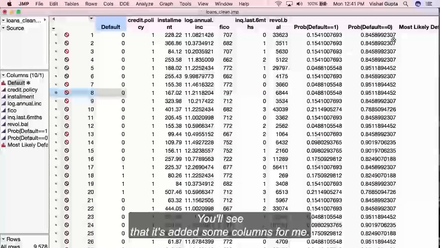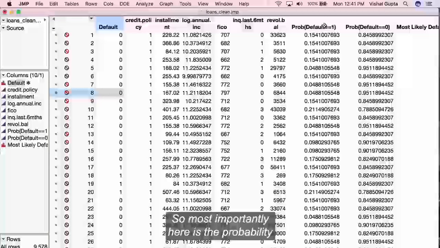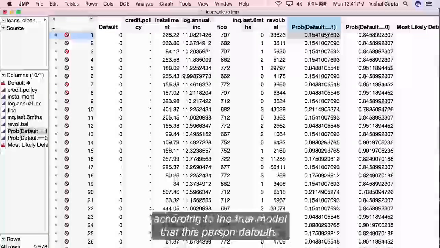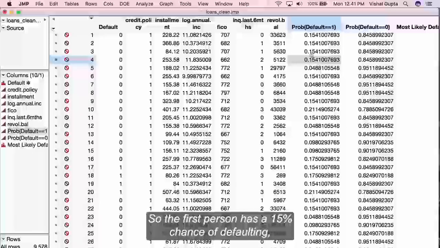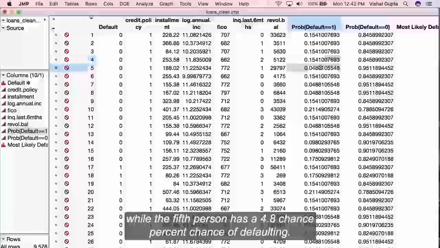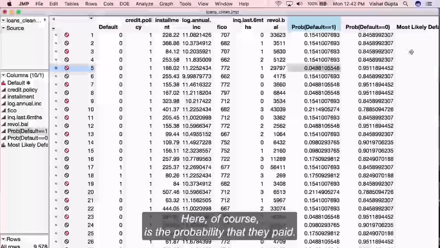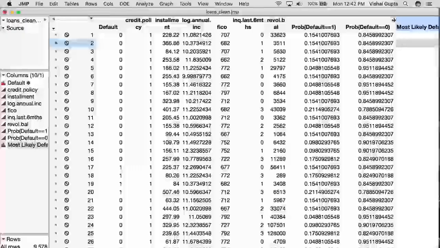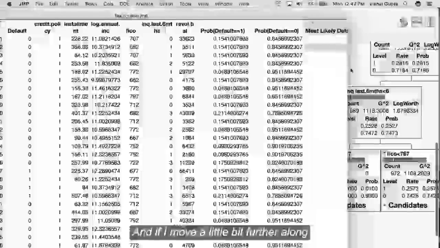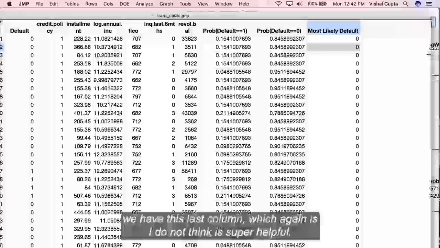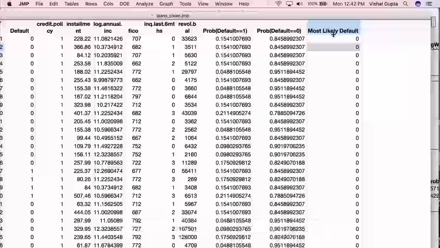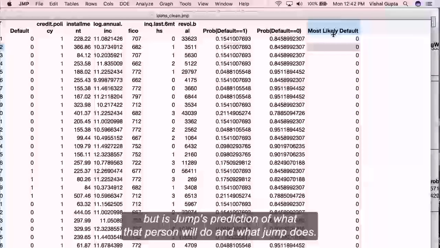You'll see that it's added some columns for me. Most importantly, here's the probability according to the tree model that this person defaults. So the first person has a 15% chance of defaulting, while the fifth person has a 4.8% chance of defaulting. Here, of course, is the probability that they paid. And if I move a little bit further along, we have this last column, which I do not think is super helpful, but is JMP's prediction of what that person will do.